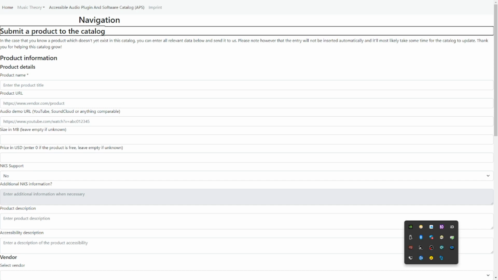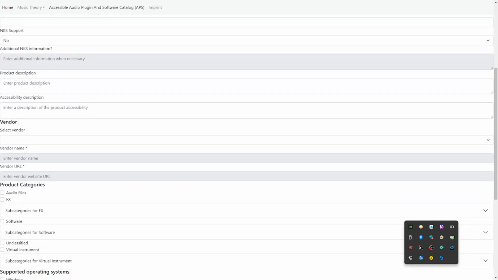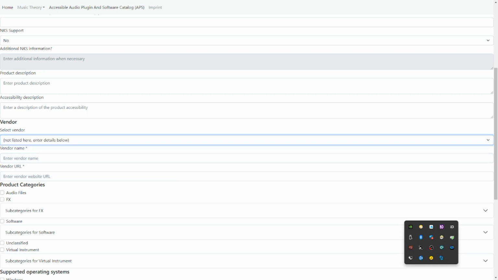Out of edit heading level 5 vendor. So this is the list of vendors. Select vendor. Combo box collapsed. So the only important information that you need to know is, let's open this select and use the down arrow. Not listed here. Enter details below.